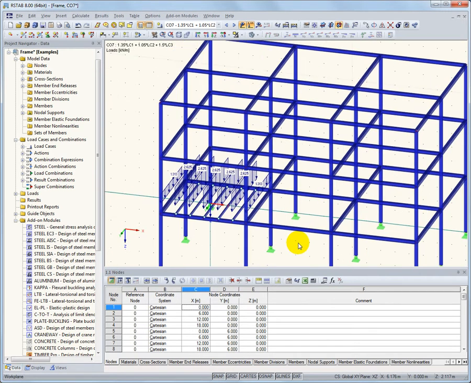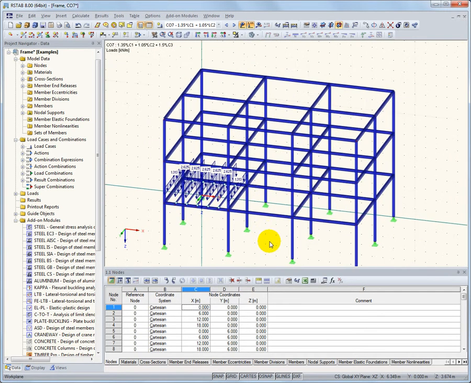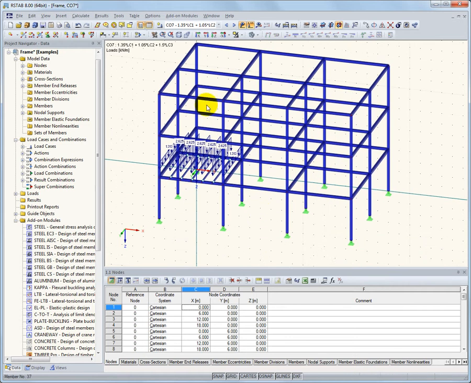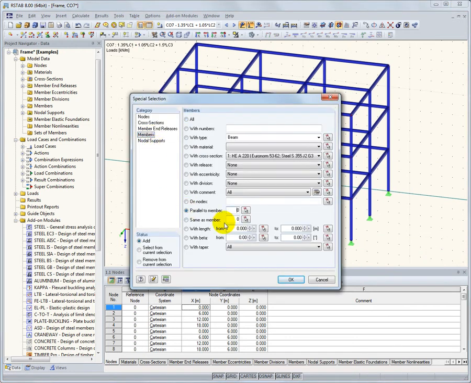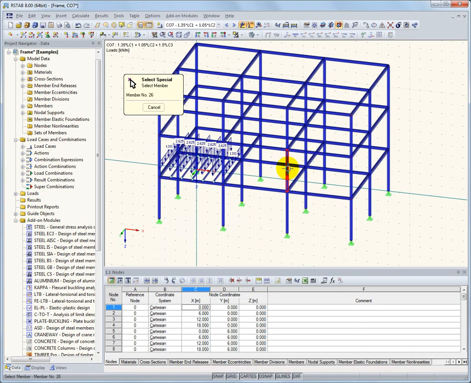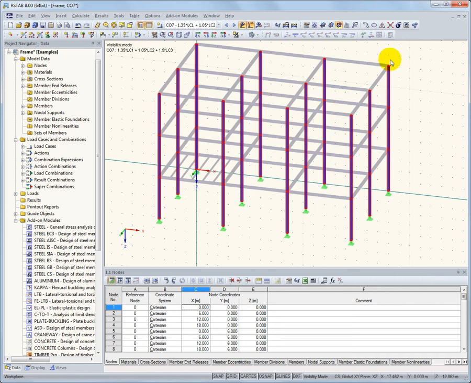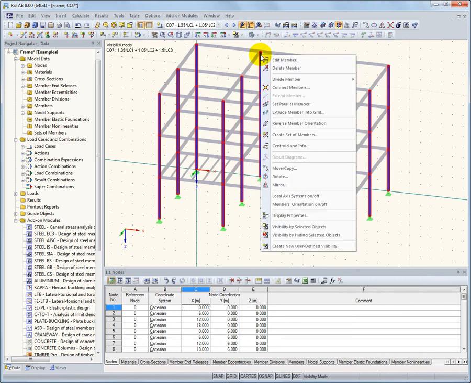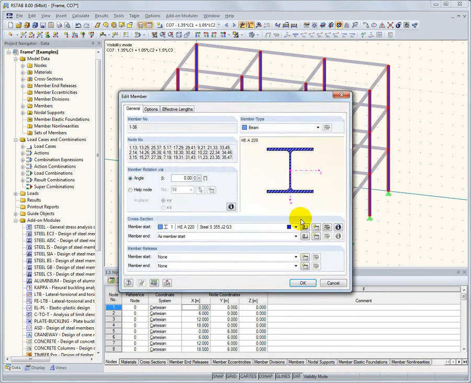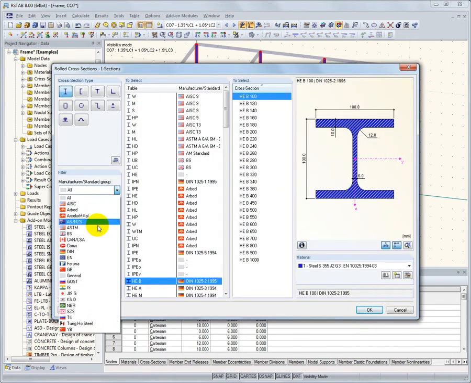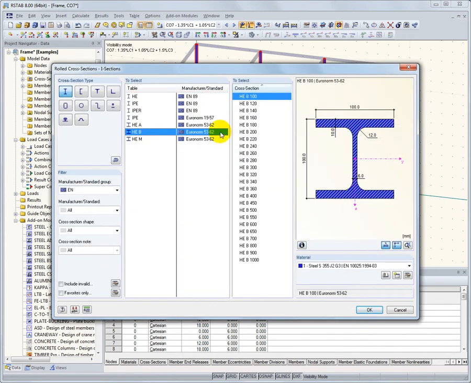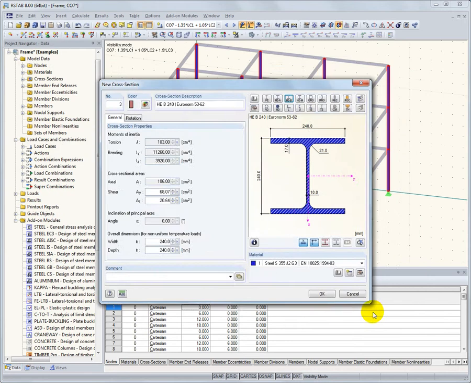Another way to select objects in RSTAB 8 is to use the Special Selection tool. To select all the columns in this structure, we can click on the button Parallel to Member, and then select a vertical member from the work area. Now all of the columns are selected. We can make a visibility containing only the columns, or make changes to their properties easily. Once again, using the cross-section library to select a new cross-section. All other member properties will remain unchanged.